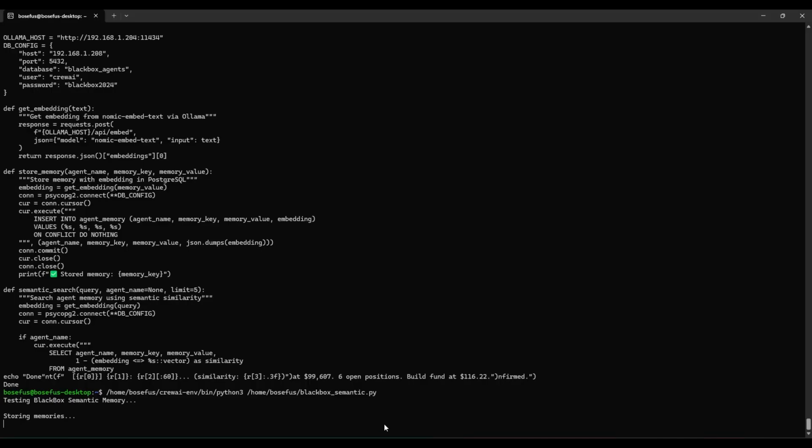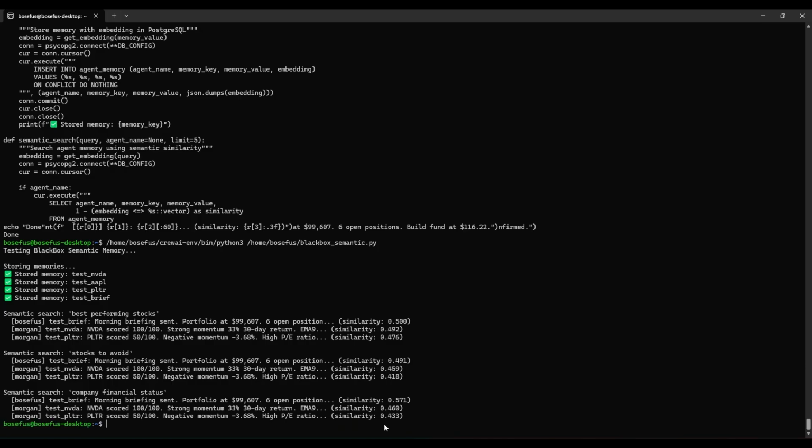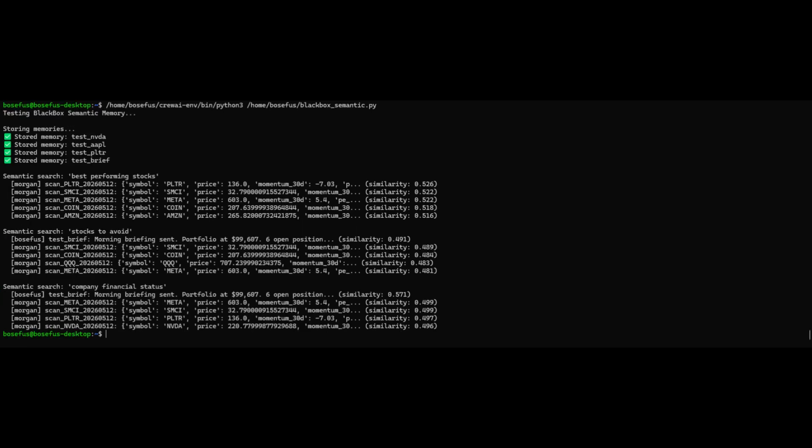Watch this. I just asked the AI crew, what stock should I avoid? It found Palantir with negative momentum. I never used the word Palantir. I never used the word negative. It found the answer by meaning. That is semantic memory. Running locally on my hardware.